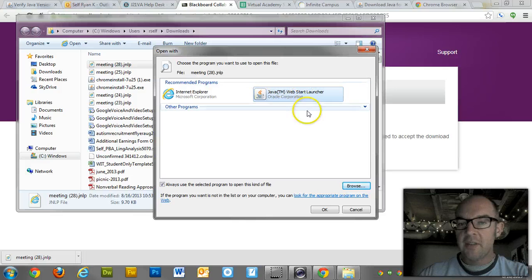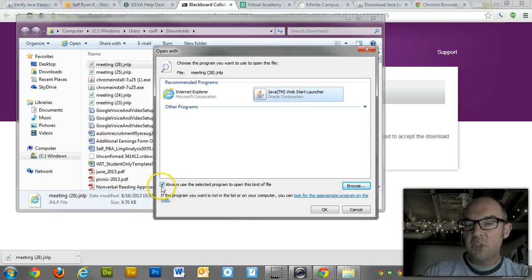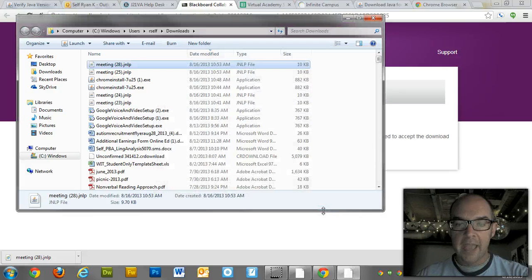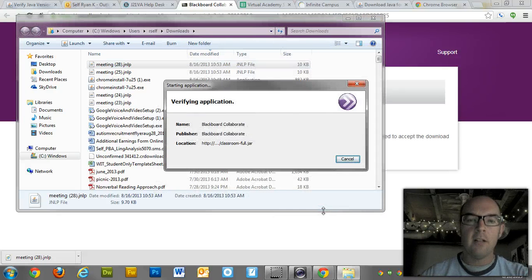And so it should look a little something like this. Make sure you also check this box down here that says always use the selected program to open this kind of file. That way you don't have to do this whole process again. So if I check the box, I've got the right program opening them now. I hit OK. I should be good to go now. And it looks like Java's opening up my file.